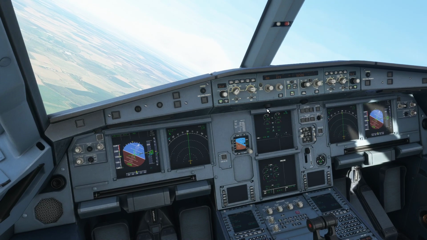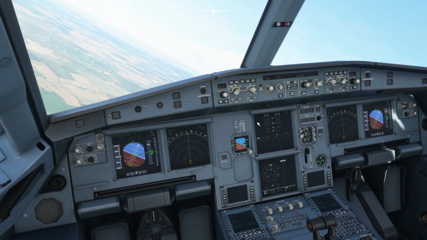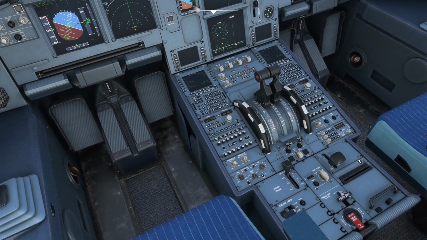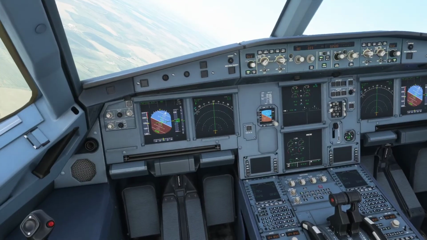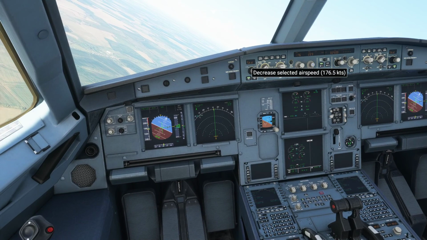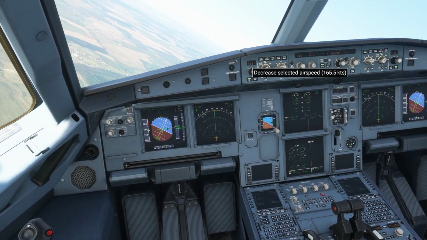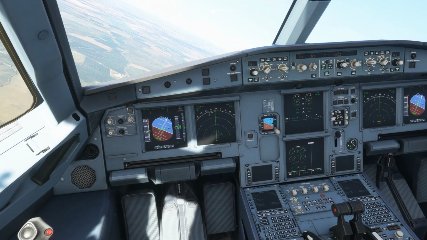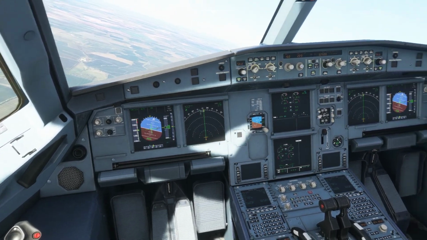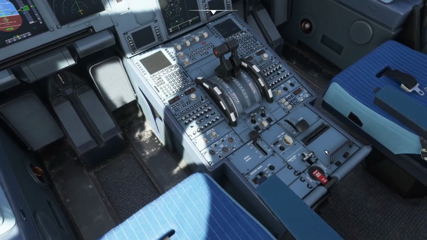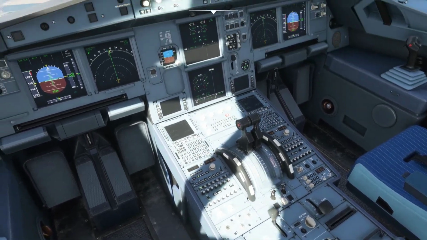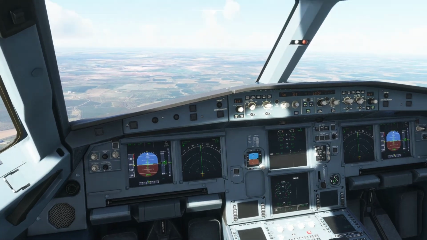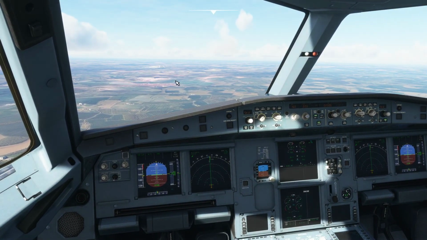Looking good. We'll go for the next level of flaps. So we'll turn the speed off to 160. Go for full flaps. We'll also put the wheels down. And there's the runway out there.